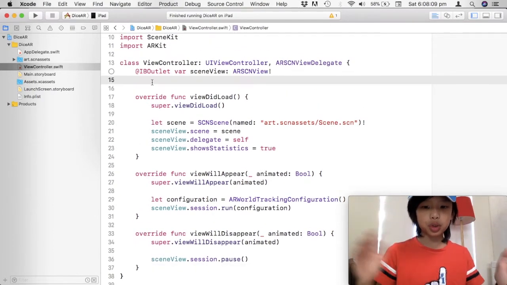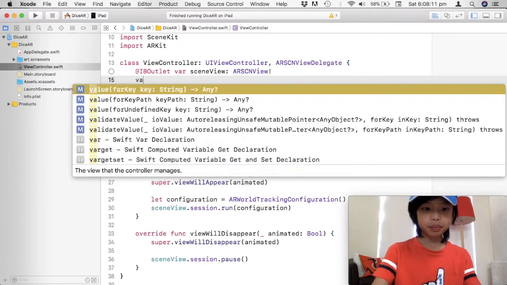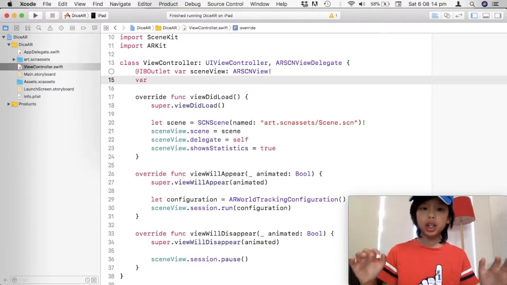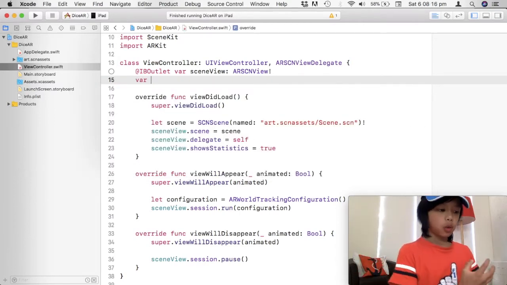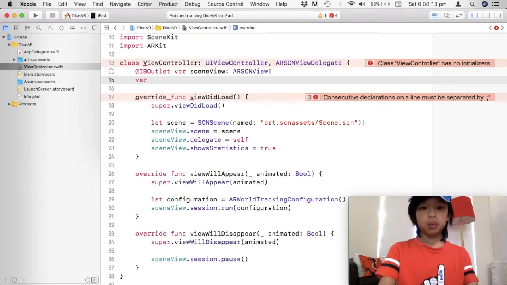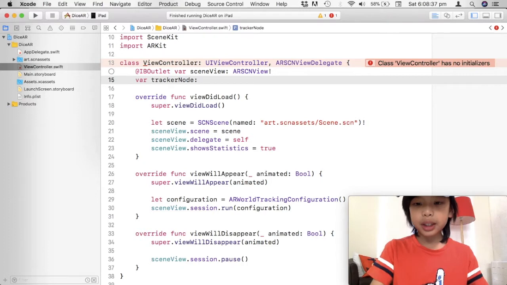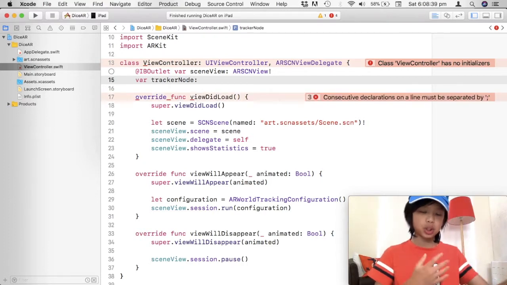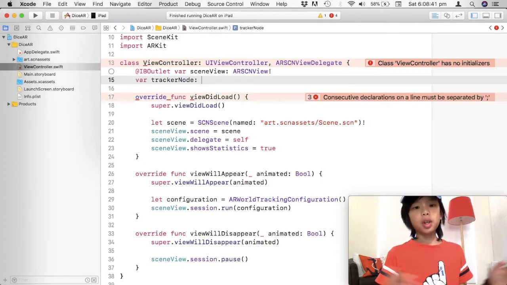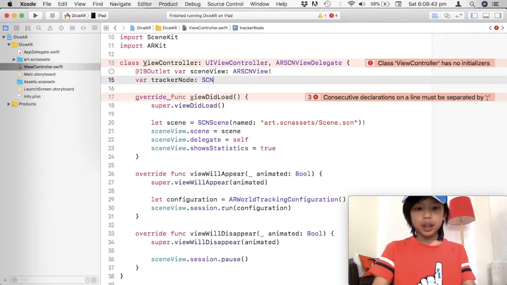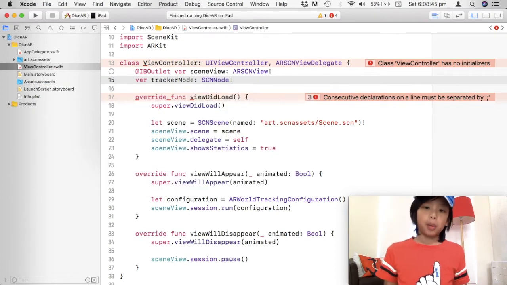But anyway, let's create some variables first. The first one we're going to create is for the tracker. So we're just going to call it a tracker node. But we're just going to set it as a type. And there's many types, string, integer. But we're going to make an SCN node, which is an object in SceneKit.